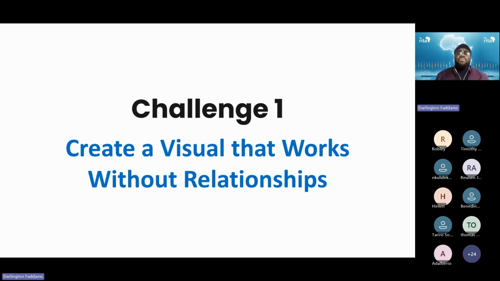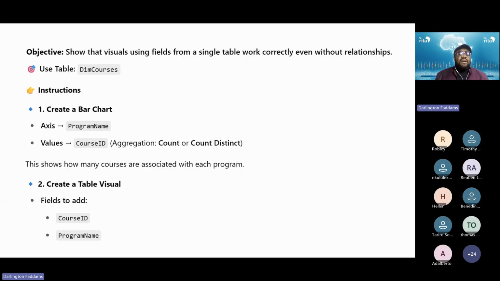Now, we are going to go through a number of challenges just to help us understand the concept of relationships in Power BI. So number one, we are going to create a visual that works with our relationships. And we are going to ask the question, why did this work? So we will go to Power BI and we are going to follow this instruction to create a visual. We are creating two visuals.